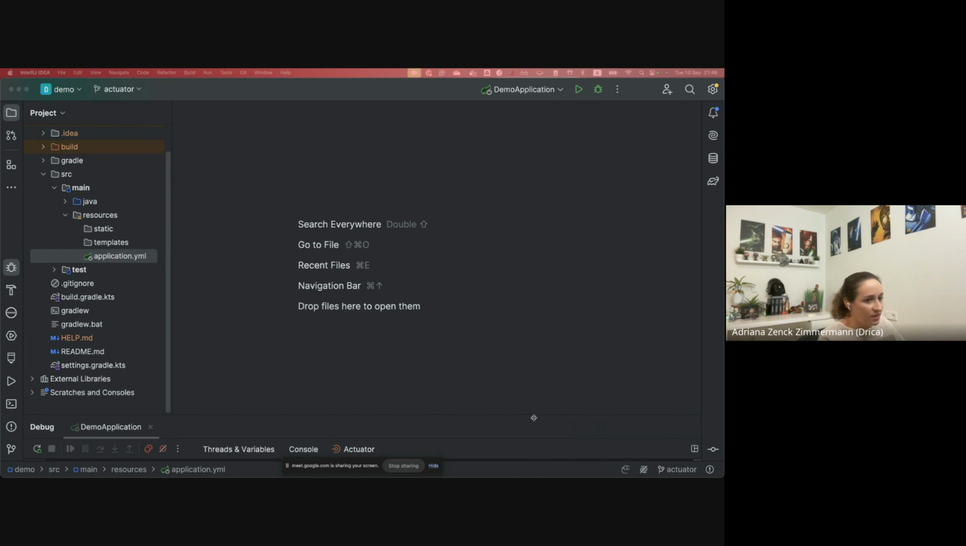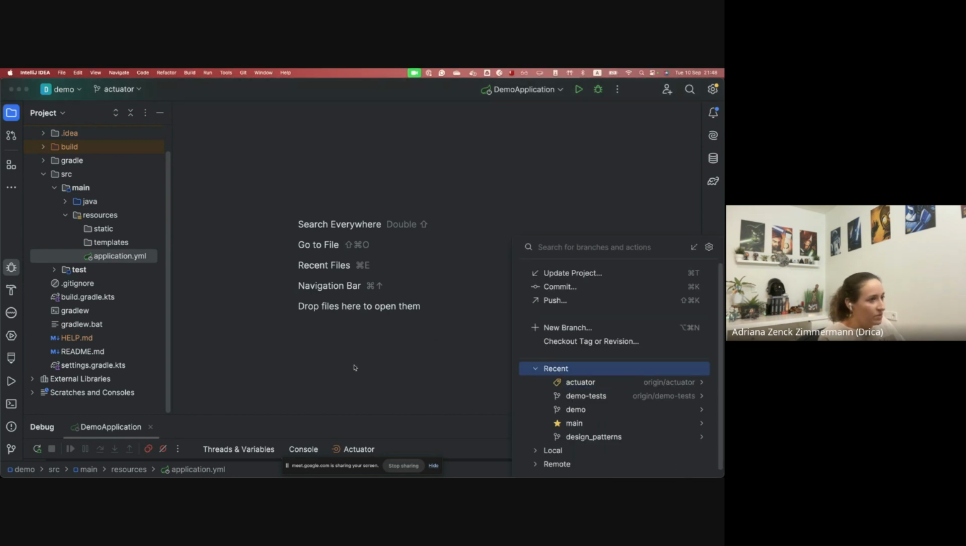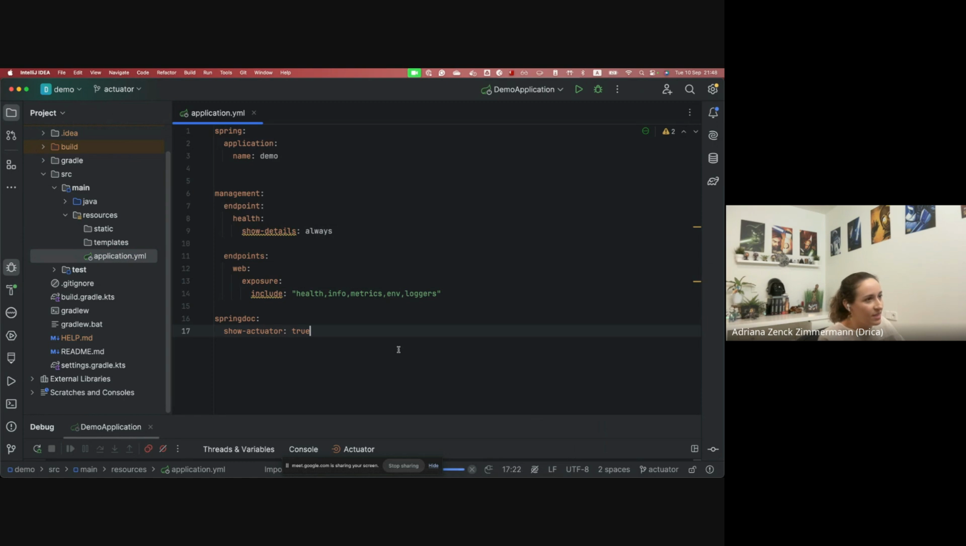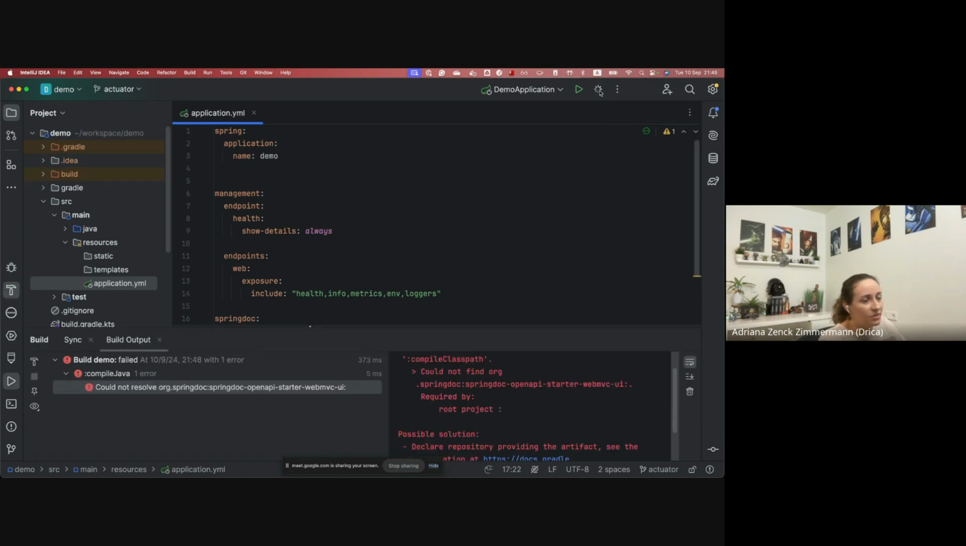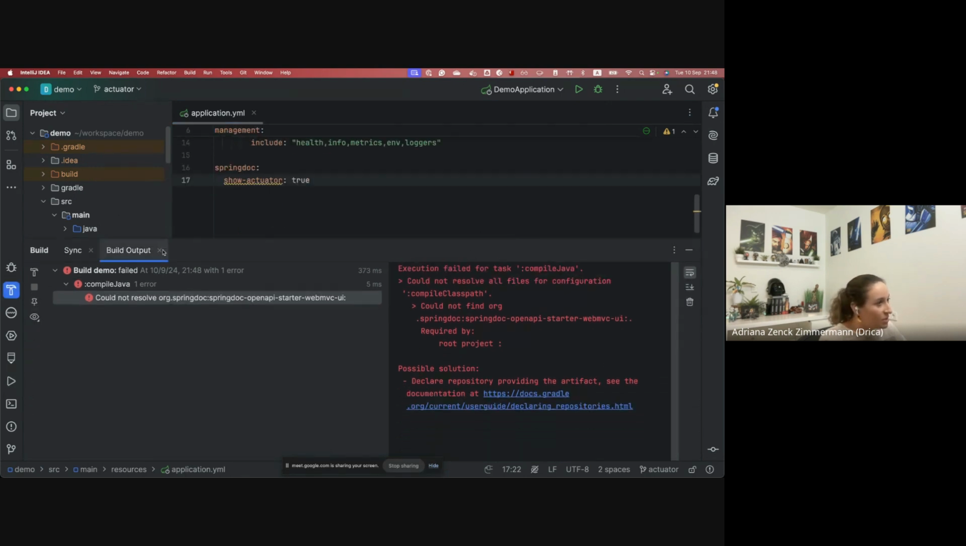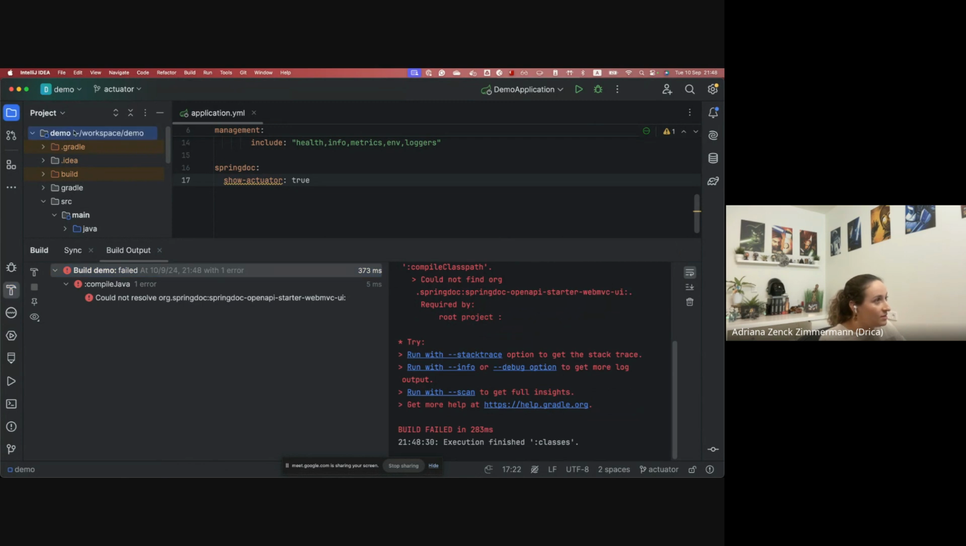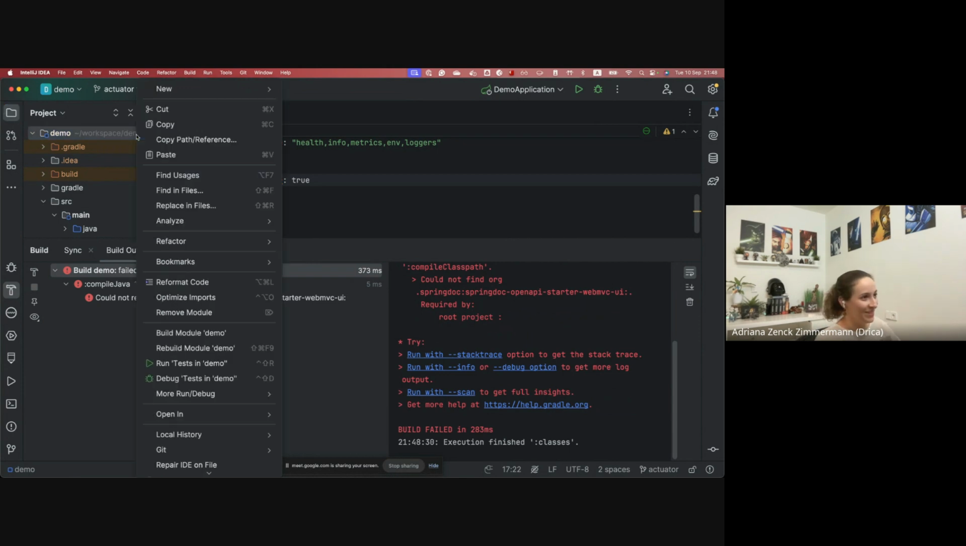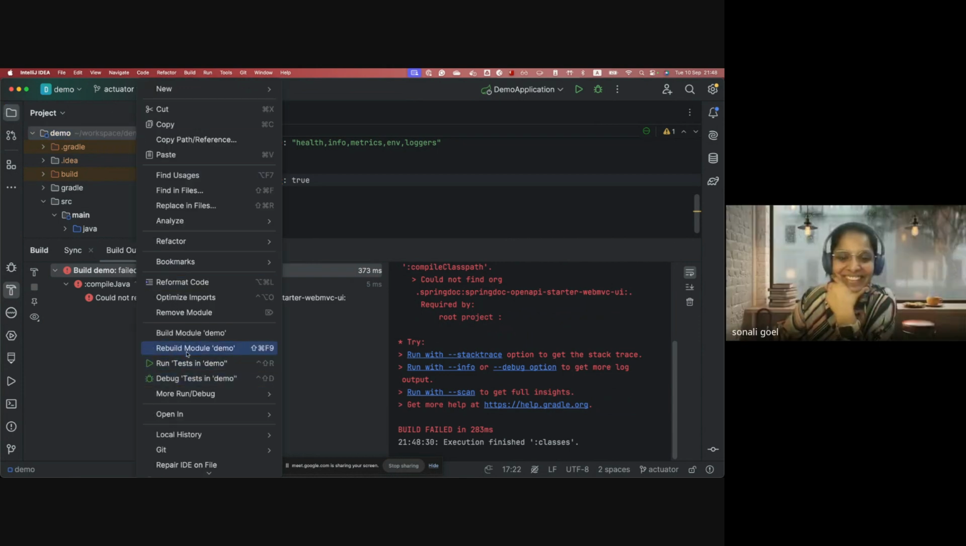Okay, close all tabs, and I have Actuator here, which is another thing that I'm going to show later. But Spring Doc Actuator, okay, so just see if. But it's not happy with me today. Come on. Maybe you share your screen, Adriana, because it was working before, not anymore.